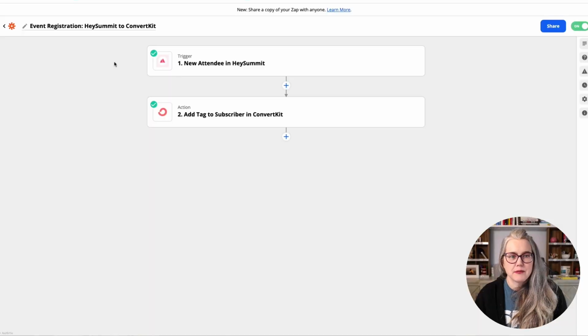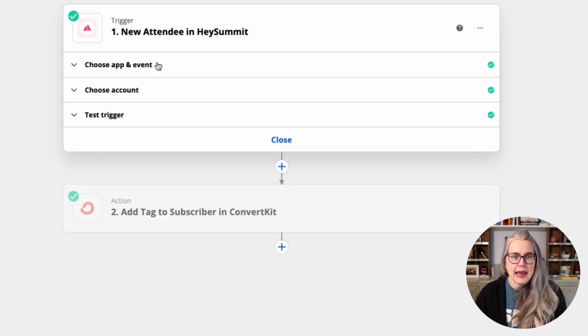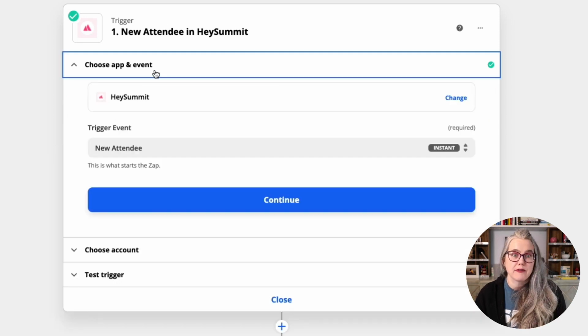Here's a Zap we set up that's related to event registration. You can see I titled it Event Registration, Hey Summit to ConvertKit. So what we had here is Hey Summit, and Hey Summit is a relatively new platform for holding online virtual events. It's a place where you can hold, say, an online summit. We just recently held a big summit based on audience growth and audience building.